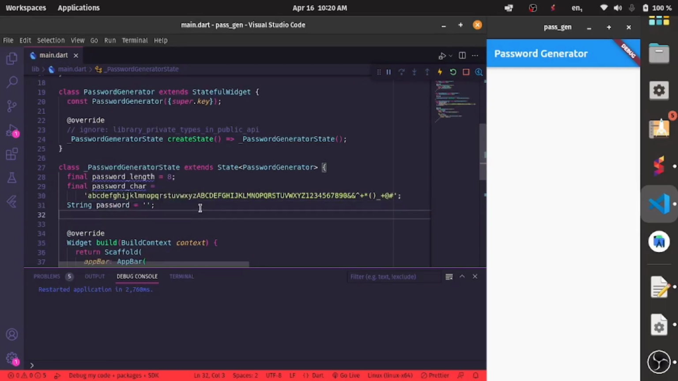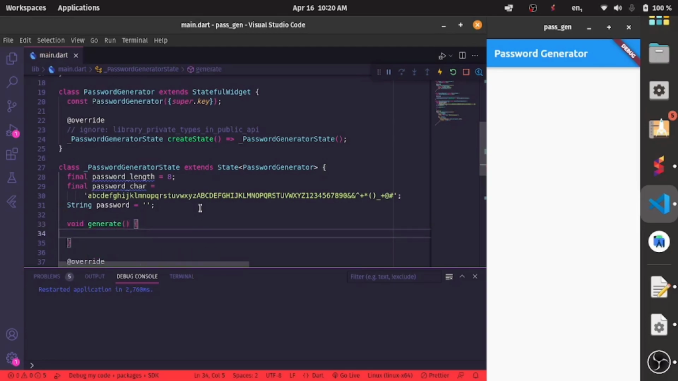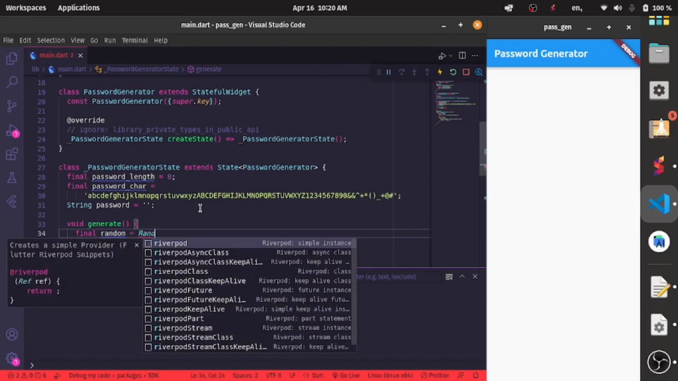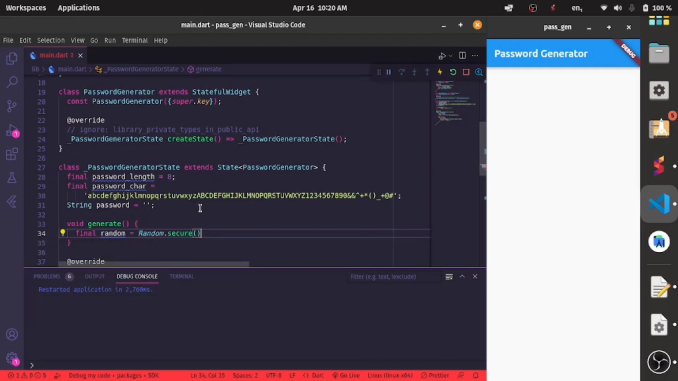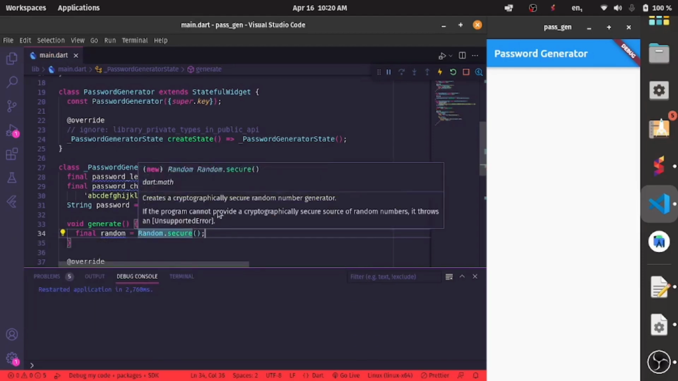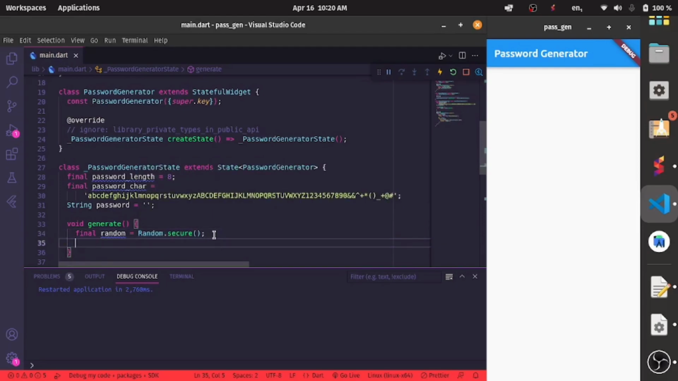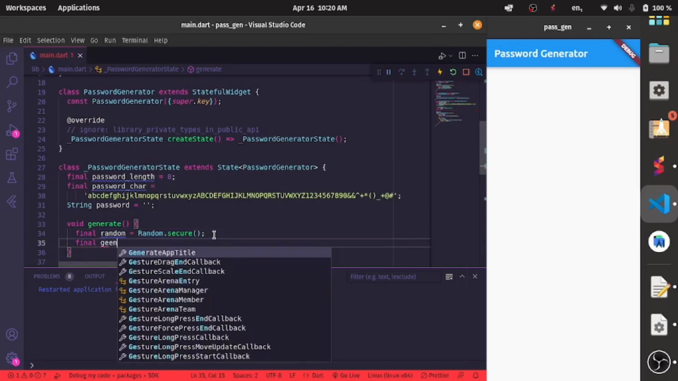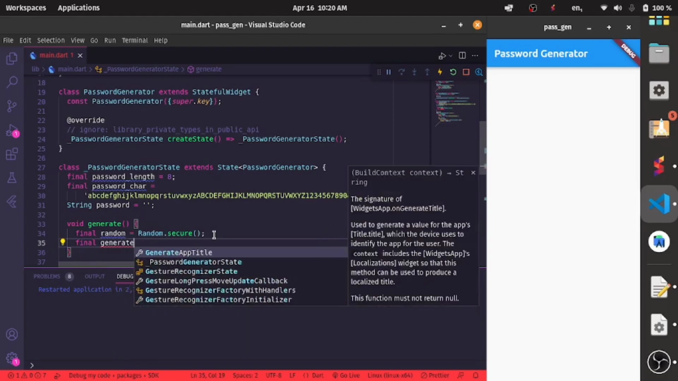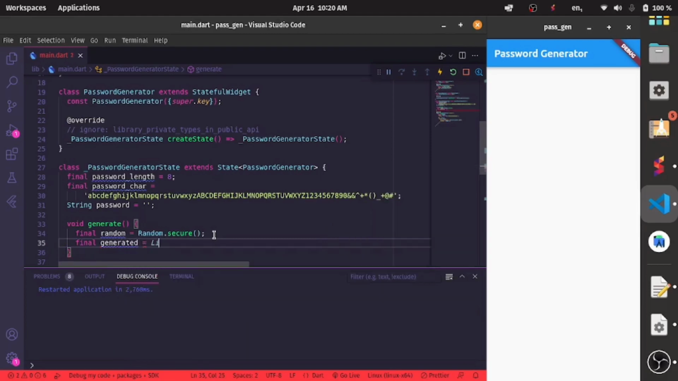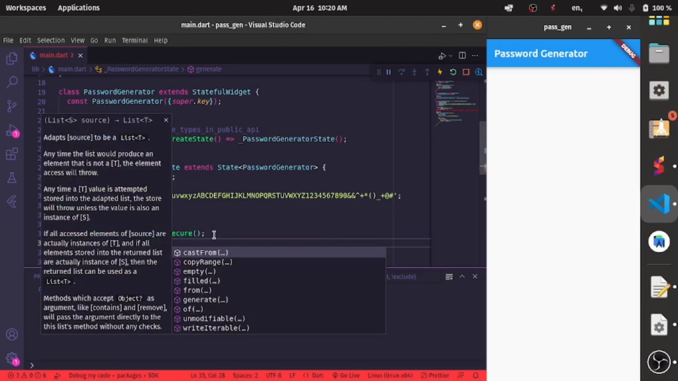Let's create the function to generate the password. So void generate, and here we'll have the final random, which will equal Random.secure. Now this Random.secure is used to generate random numbers, and final generated password equals List.generate.